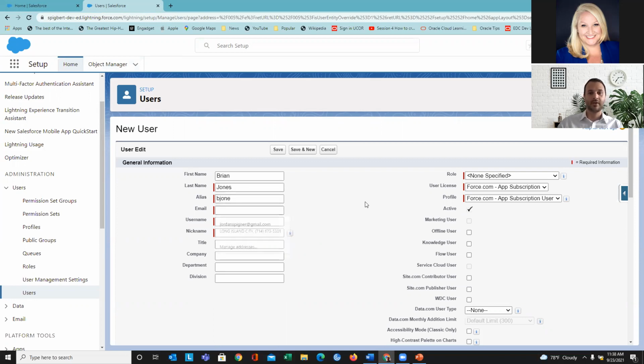One thing I want to point out is the way Salesforce handles logins. Your username has to be in the form of an email. It doesn't even have to be a valid email, but it has to be in the form of one. If I change this, I can change it to Brian Jones and, let's say my favorite color is green. That's now my username. It doesn't affect the email that's associated and how that user will get emails, but it does affect how they log in. So that's one thing to keep in mind.